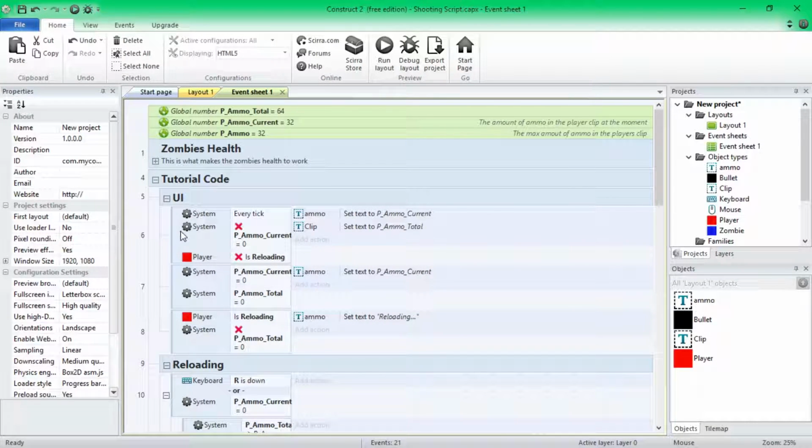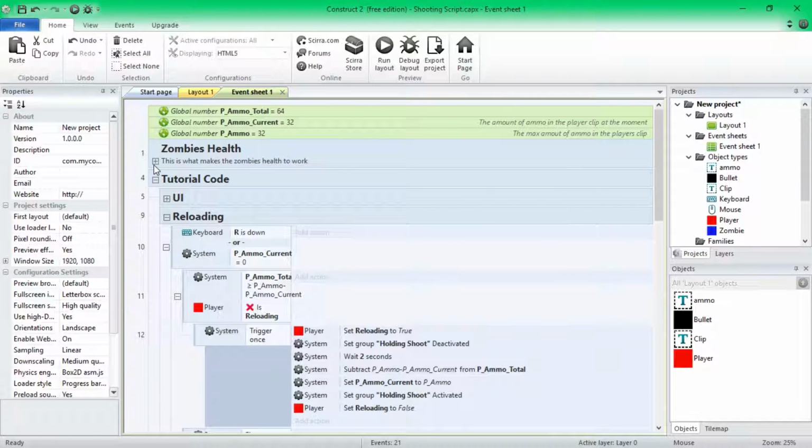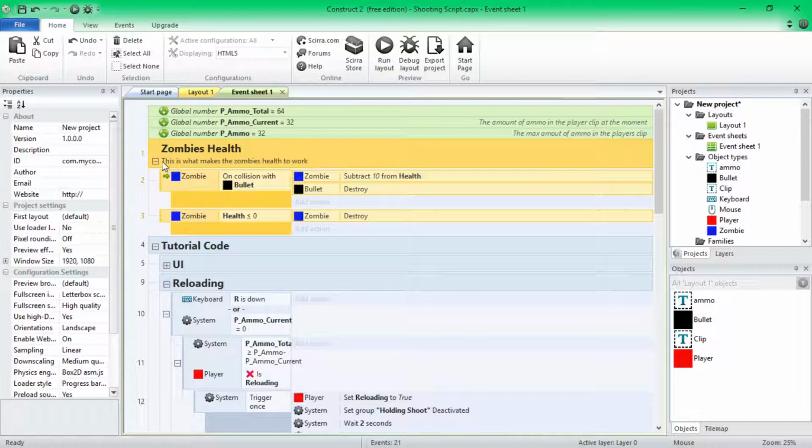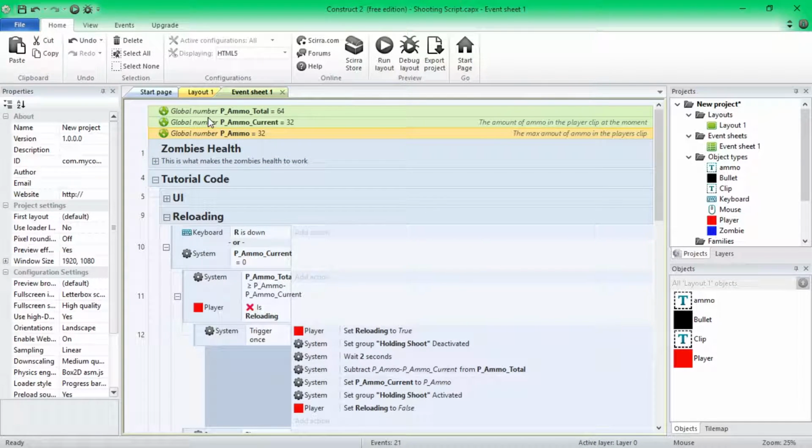This code here is for the UI to show the ammo, total ammo, and the reloading. And here is, if you're wondering, the zombie health. I had a zombie in there, and it's just the code for the health. And these are all the global variables which I use because it's handy if you change map and you want the player to stay with the same amount of ammo and stuff.